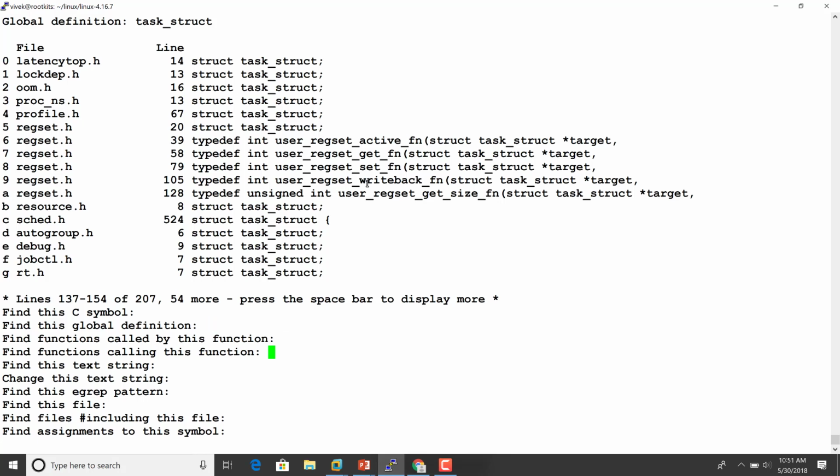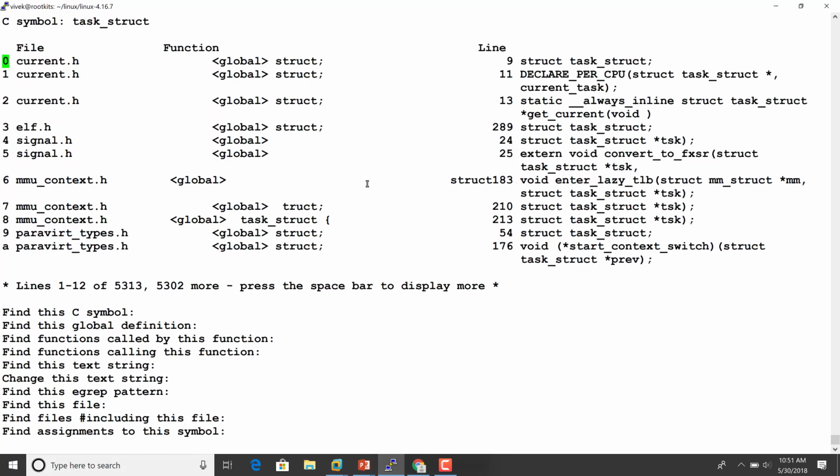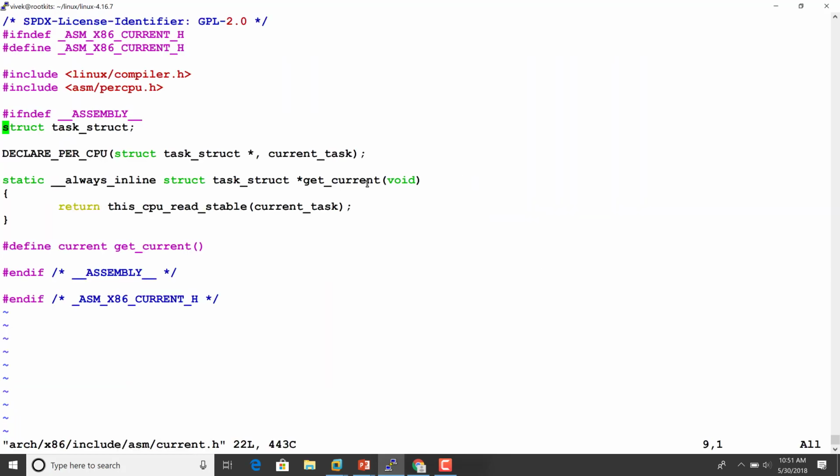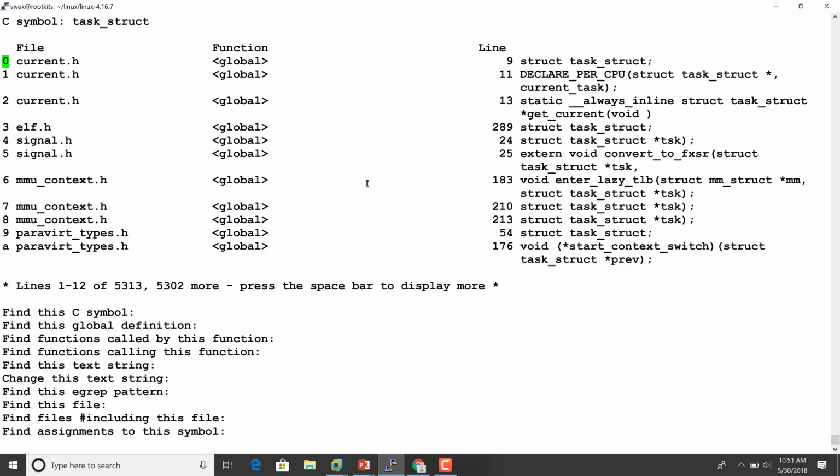Now, if you wanted to look at, let's say, all possible places where this symbol is, find the C symbol, and you'll actually see all of them. And again, there are many, many more. You could actually click on any, or rather, put in the number for any one of them, and you will be able to see it.